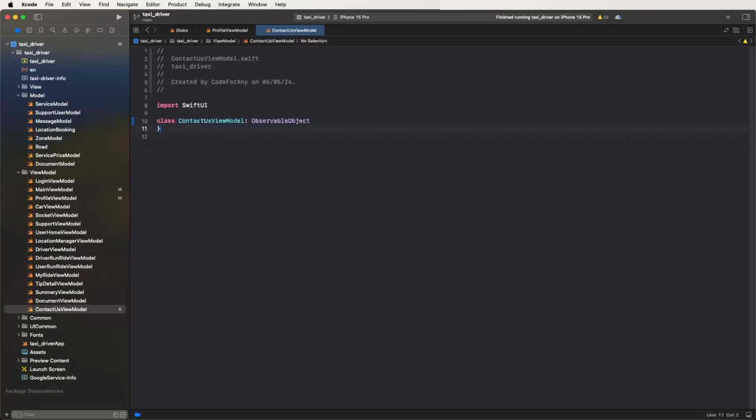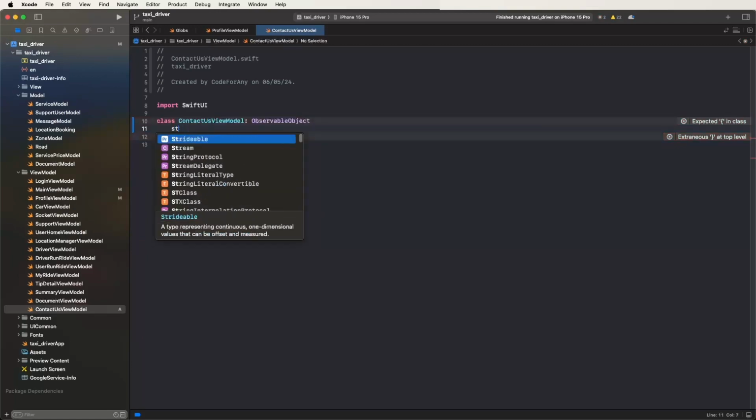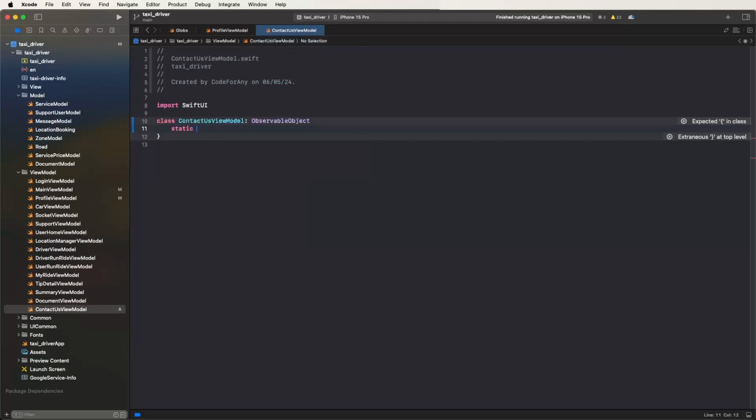First of all, define the singleton class shared variable. Write static var shared := ContactUsViewModel(), to initialize the class, and create the brackets.